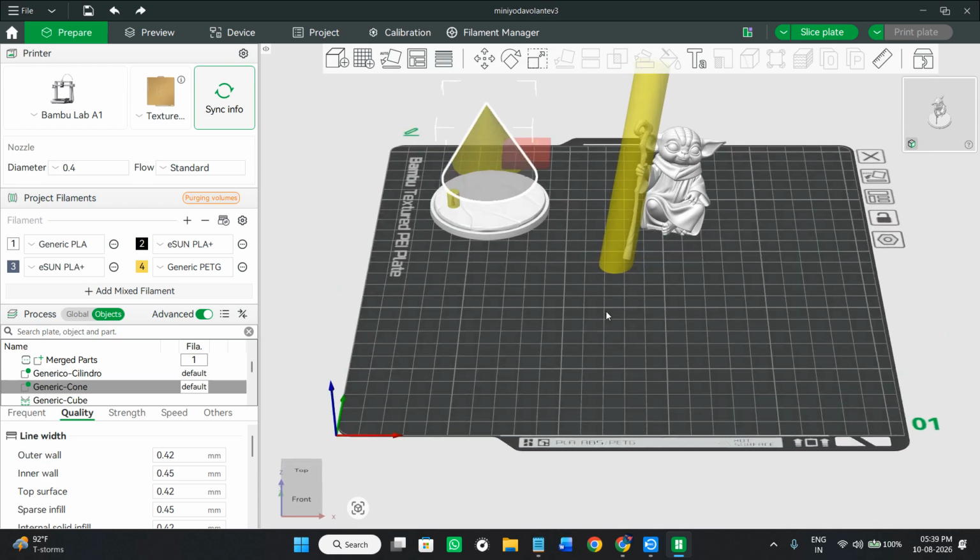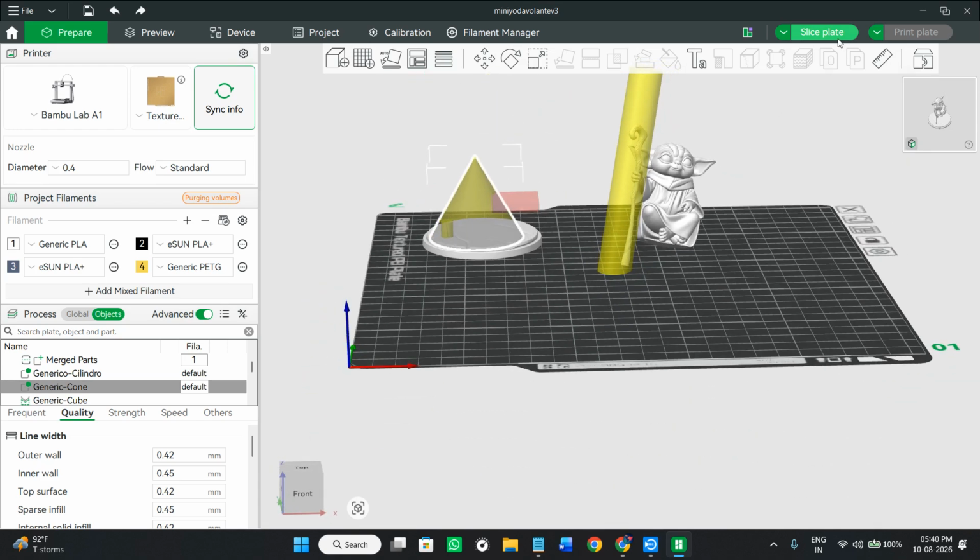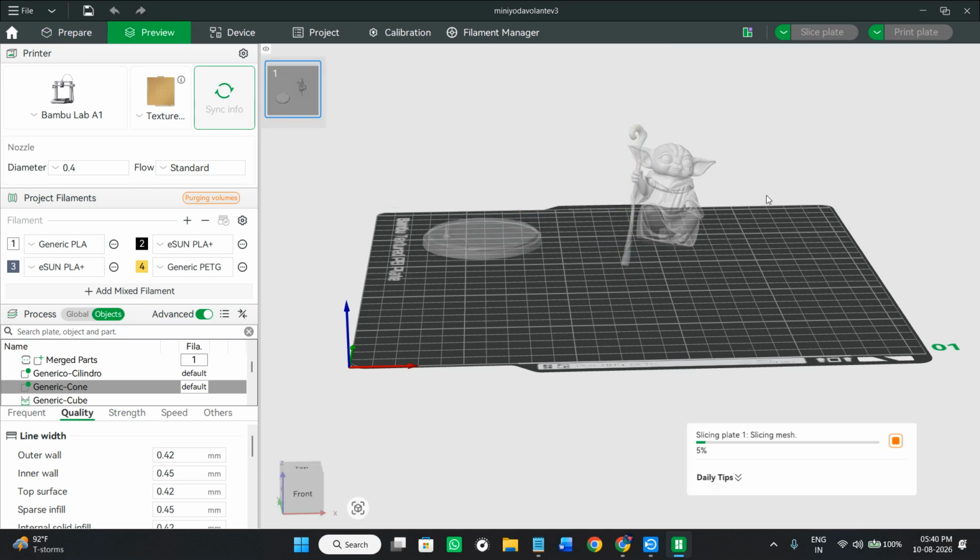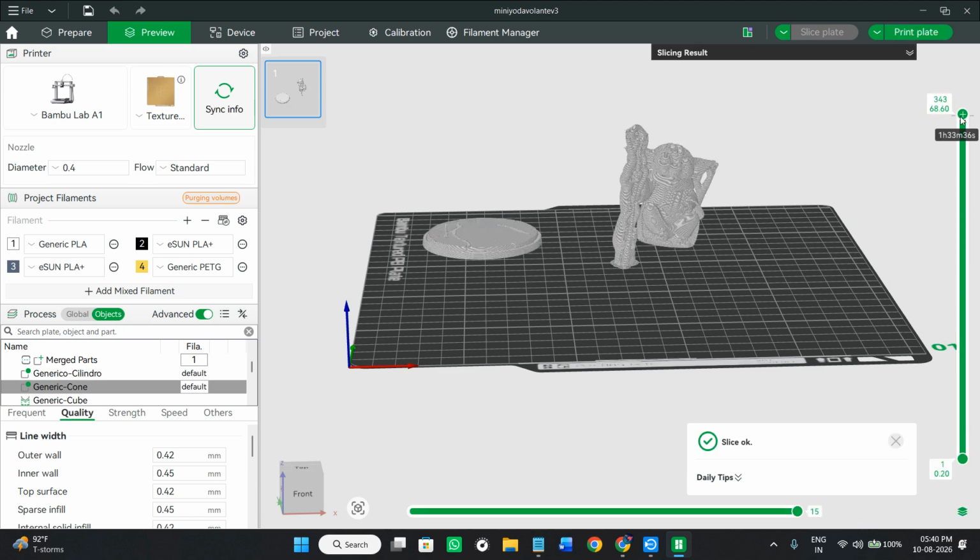So once you are done with this, you just have to click on the option of Slice Plate and go to the preview tab. Over here you can move through the layers, and then you can check the areas where you have applied the modifiers. Since I've applied the modifiers on this particular section, I'm going to use the layer slider on the left hand side and see how it is going to look.